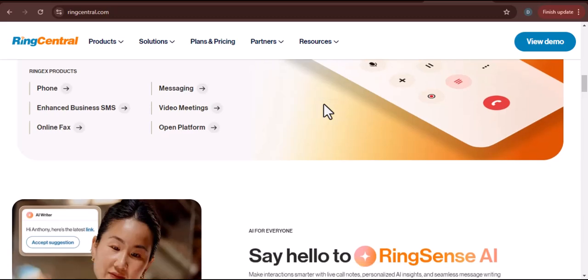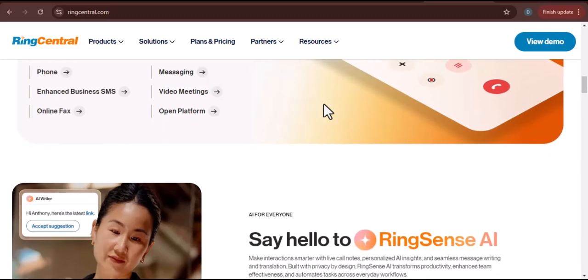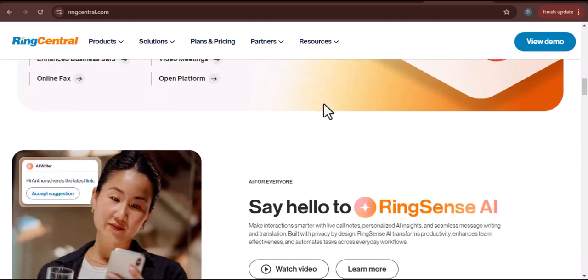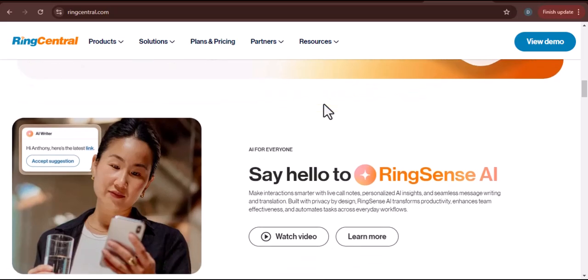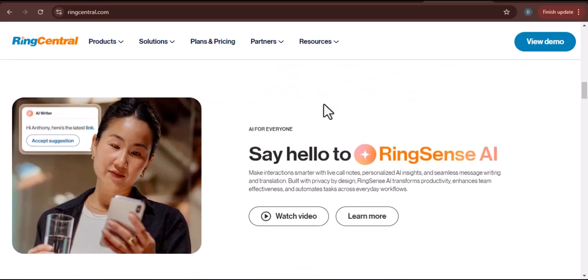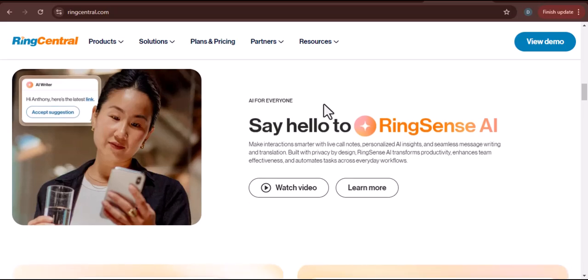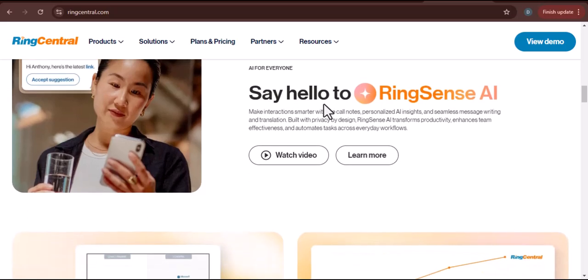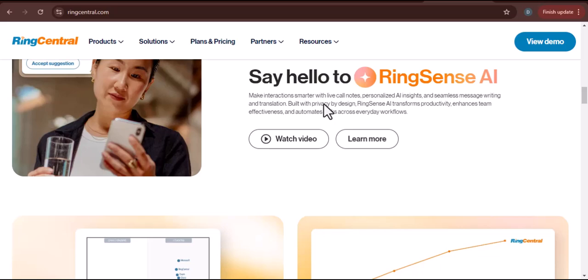A pop-up window will appear, asking you to confirm if you want to add RingCentral for Google. It will also list the permissions the extension requires, such as access to your browsing history, for detecting phone numbers to enable click-to-dial, and your microphone for making calls. Review these permissions and, if you're comfortable, click Add Extension.